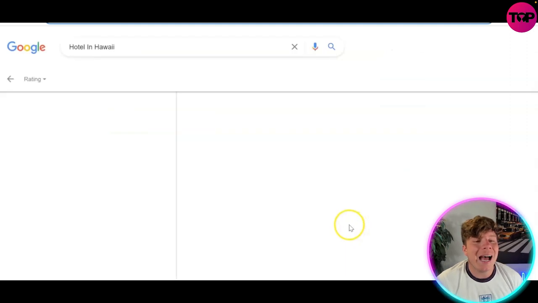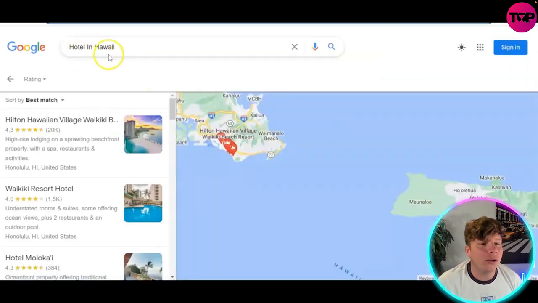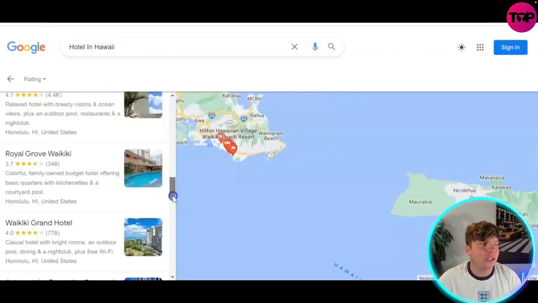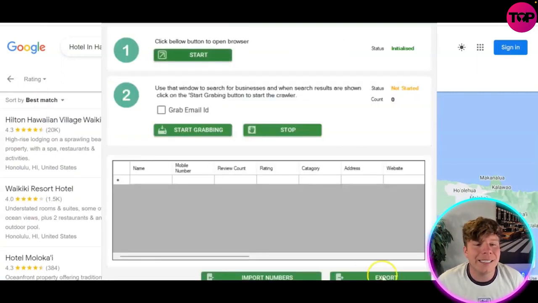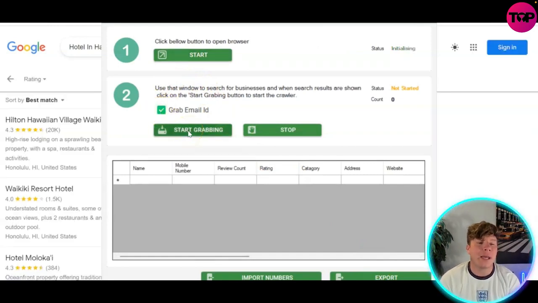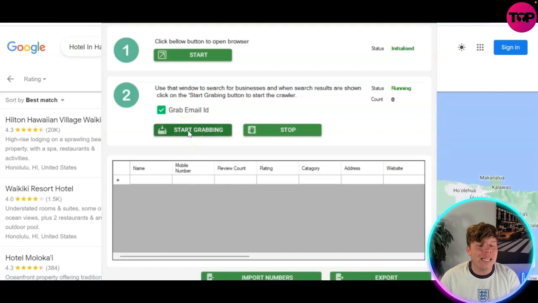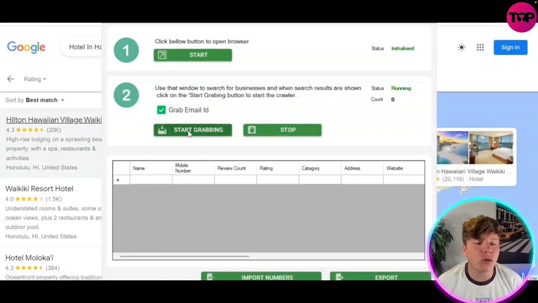This is where the process actually begins. It's going to go into Google, okay? It's going to go into Google Maps. You're going to scrape all the way through this, and it's going to search the hotels inside. Now what starts to happen, okay, is you're going to tick the grab email ID and press start grabbing. This is going to grab all of the emails for you. So it's going to start scraping these leads for you. It's going to drop it down below, okay?